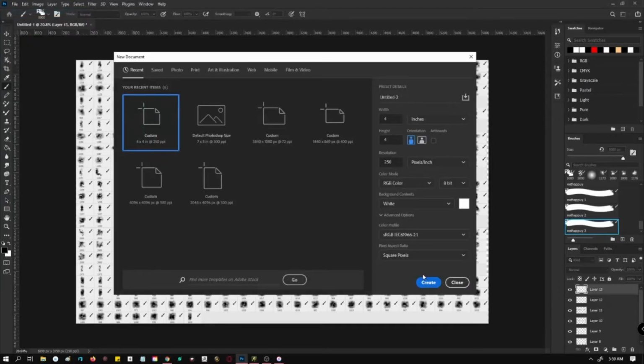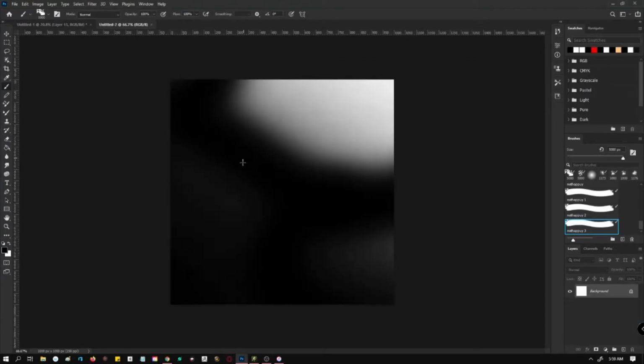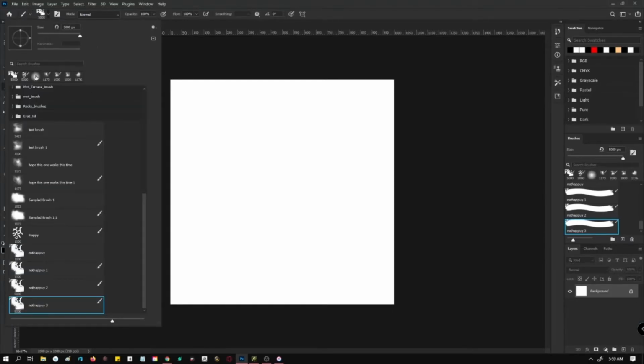File, new. Square is good. Resolution 250. Anything higher than that, it gets a little weird. RGB, that color profile, square pixels we create. Oops. Still have that nasty brush still selected.